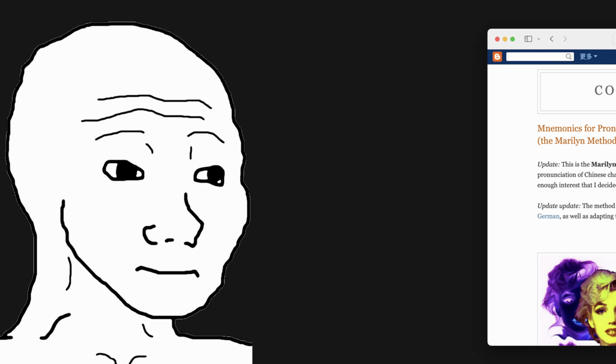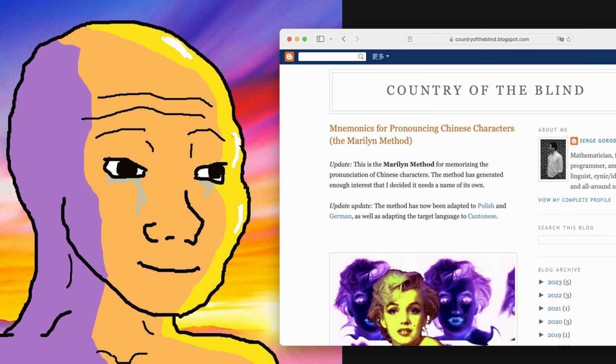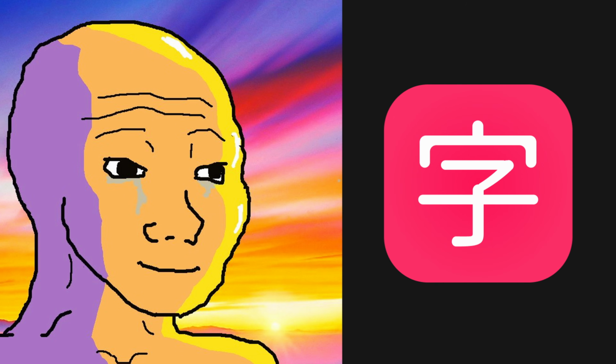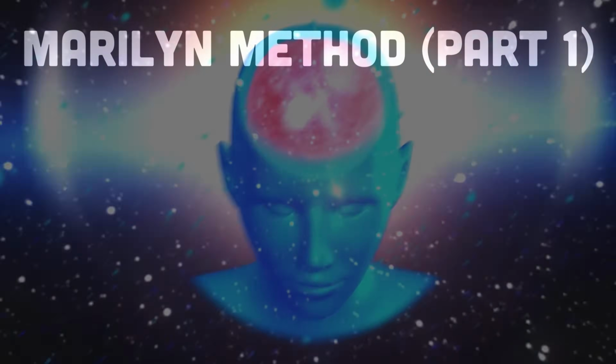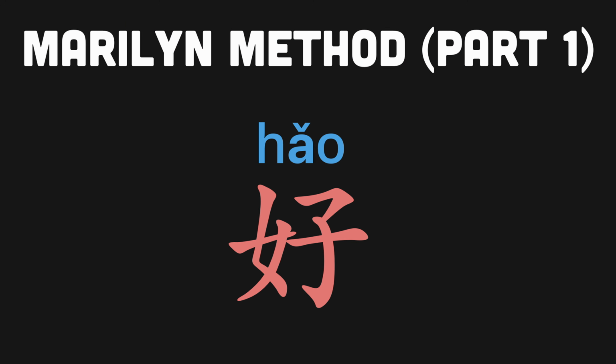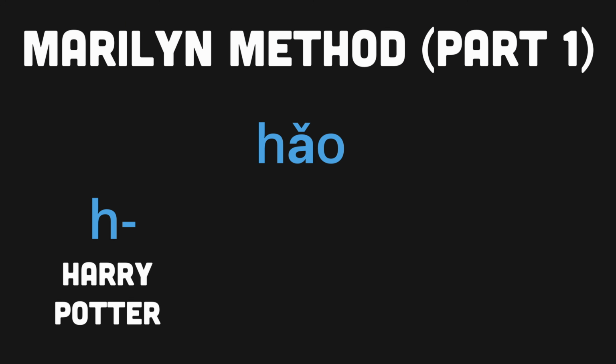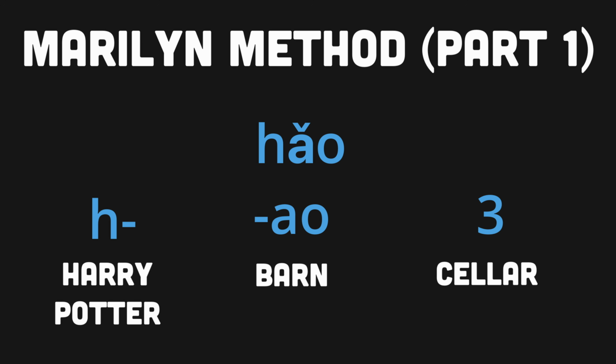In fact, the existence of this very method is what inspired me to make HanziHero to begin with, and is the reason why I know thousands of Chinese characters today. The Marilyn Method can be divided into two parts. The first is the main insight of the method, which is how to make the single syllable pronunciation of any Chinese character memorable via a system of mnemonic associations. That'll be what I cover in this video.